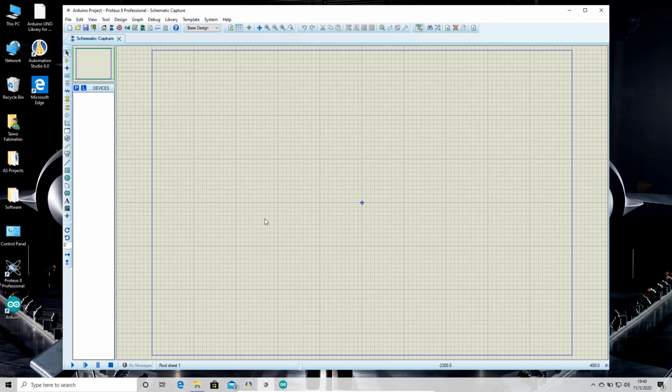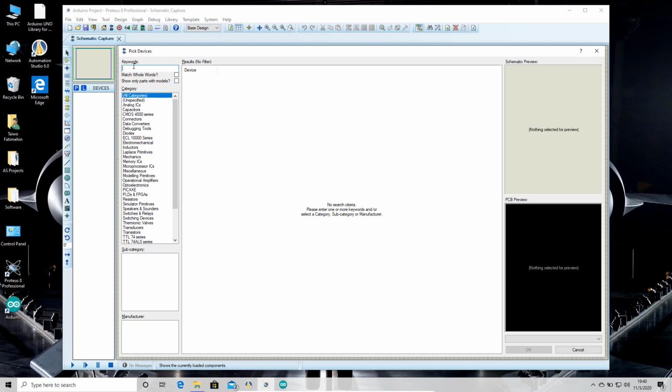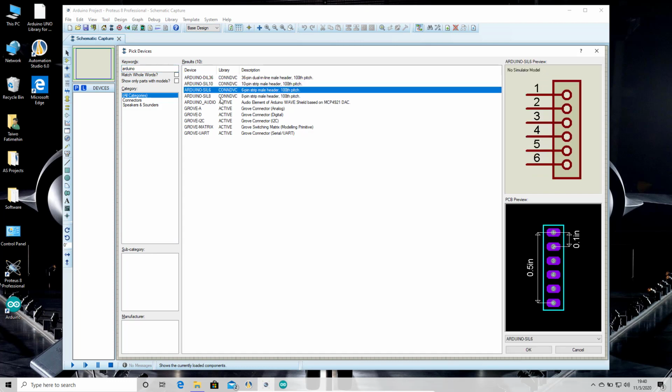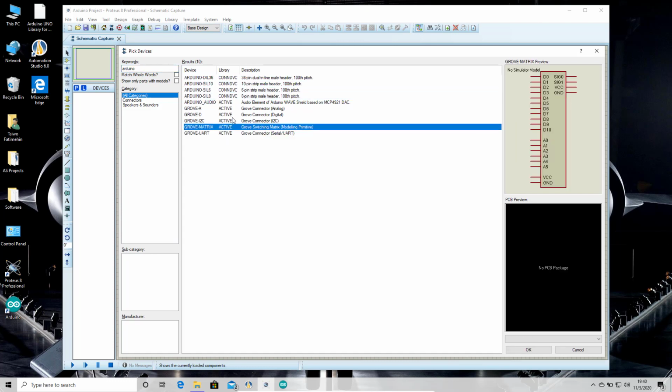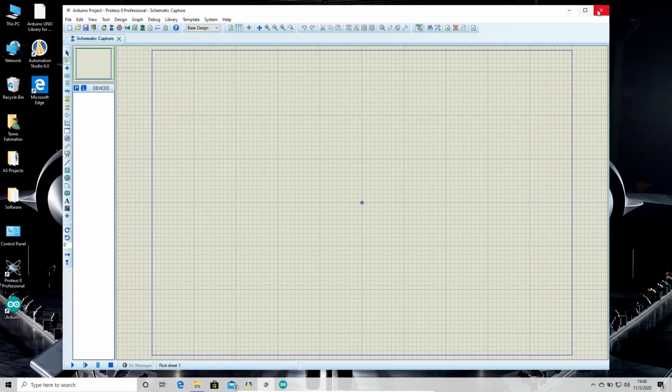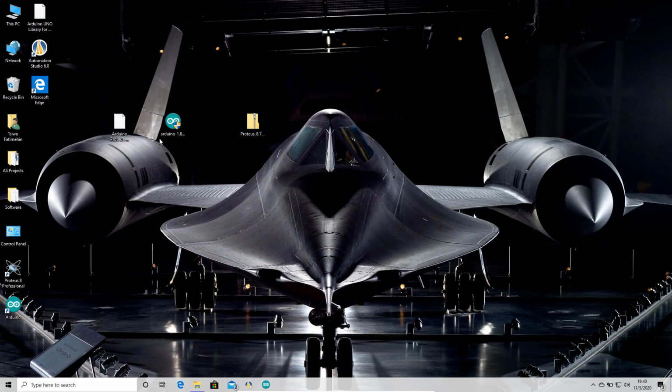So now we'll try and add Arduino to our Proteus. So let's go to the Proteus library. We'll search for Arduino. You can see that we can't find Arduino in the Proteus. What we can find is the pin layout of Arduino. We need to add the Arduino microcontroller itself so that we can program it with the Arduino IDE and simulate whatever we need to simulate. So let's add the library.